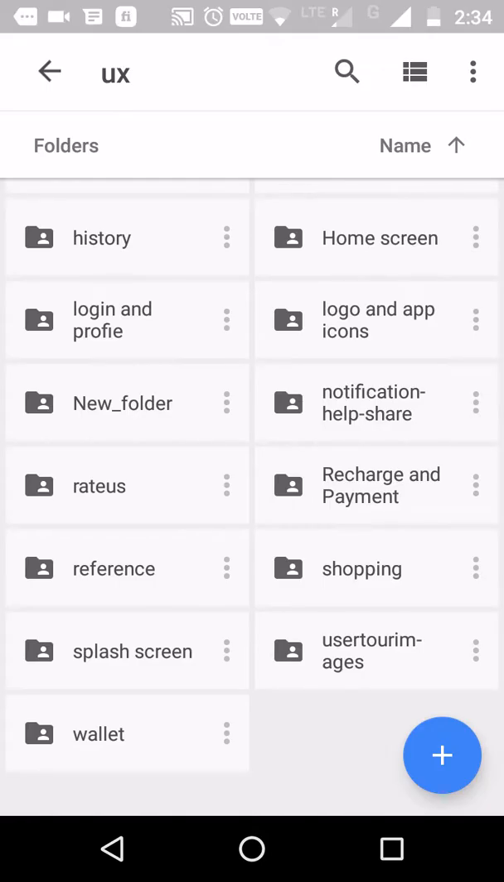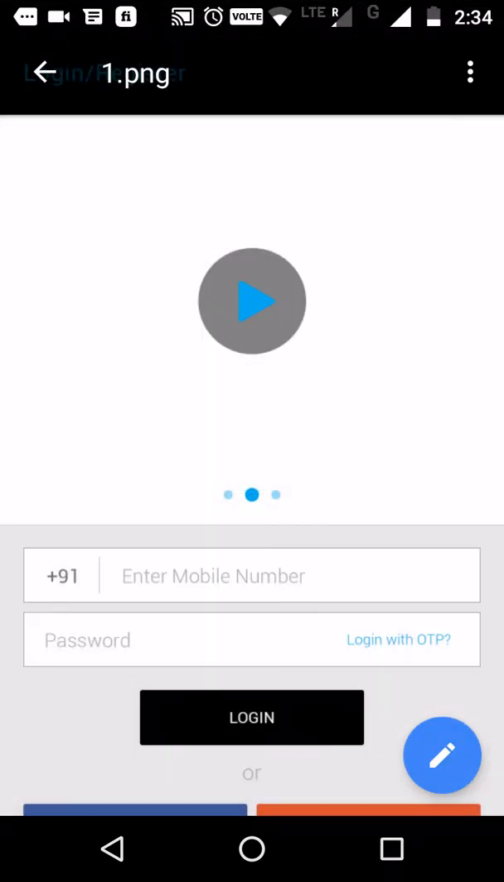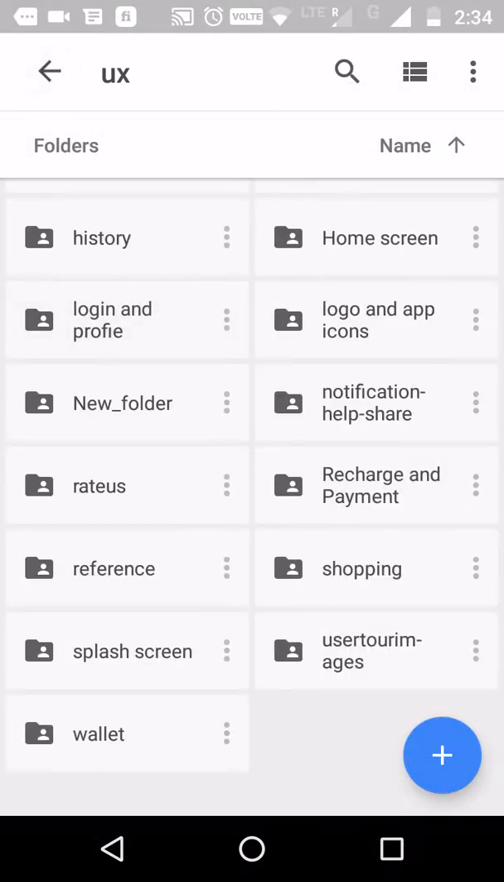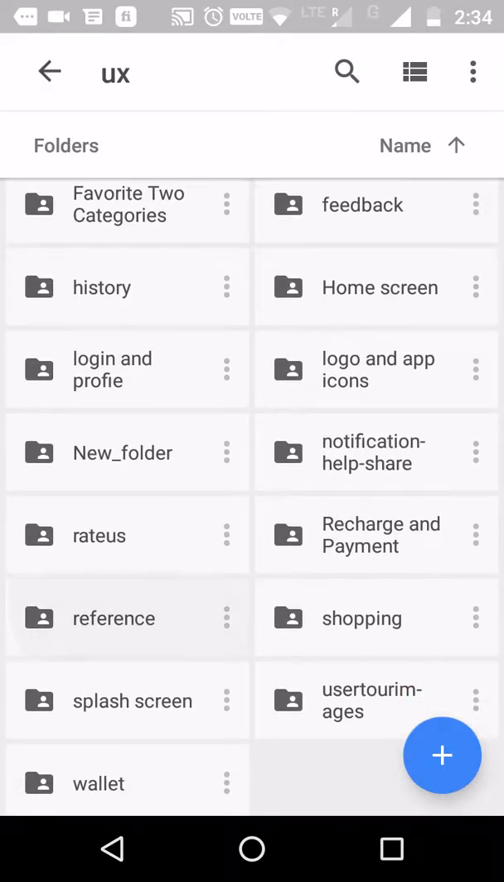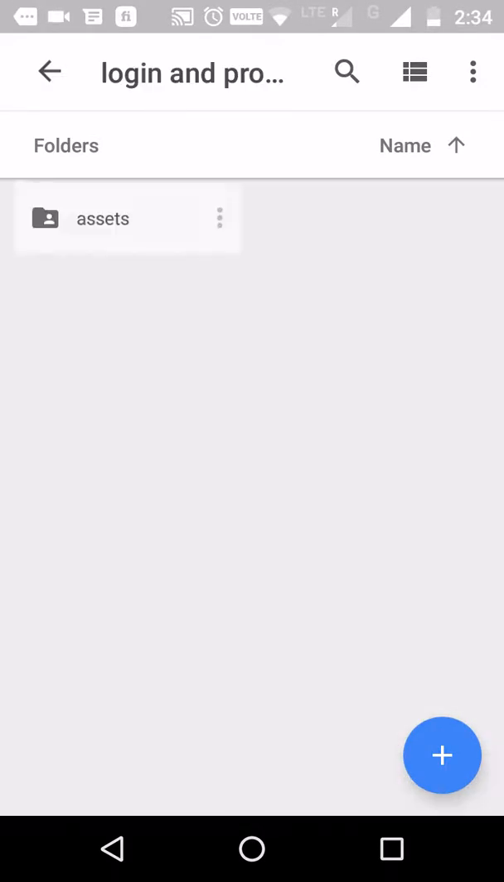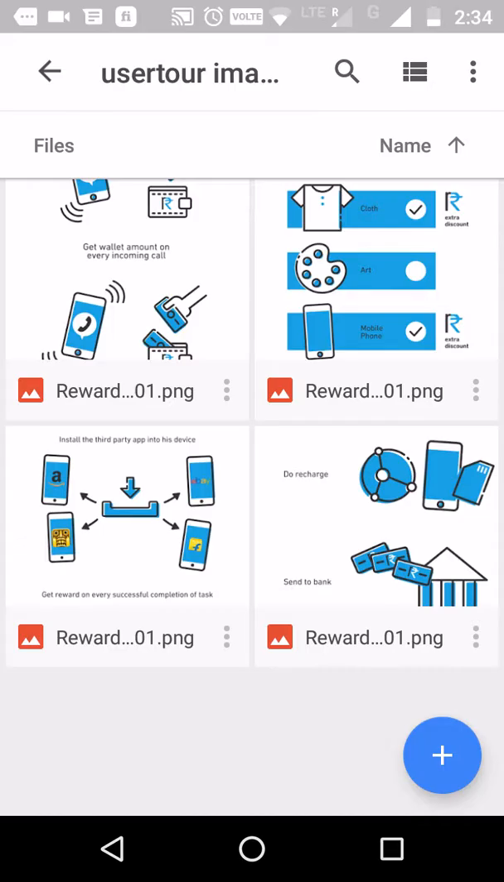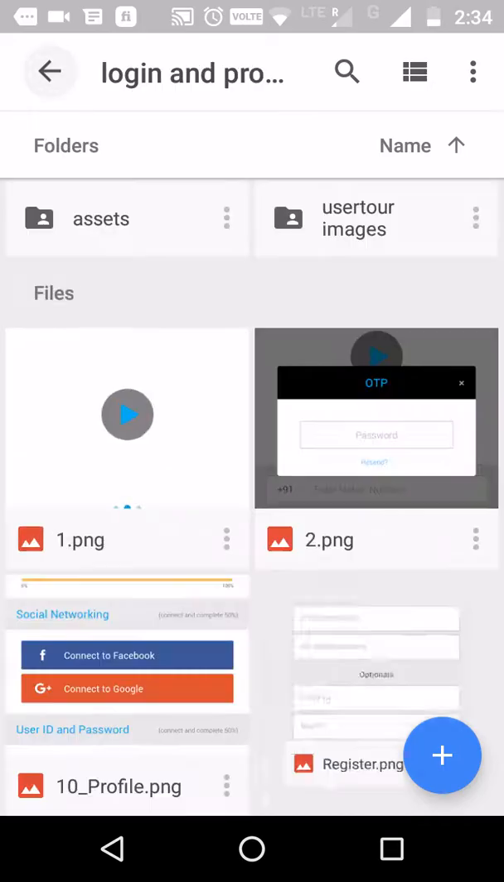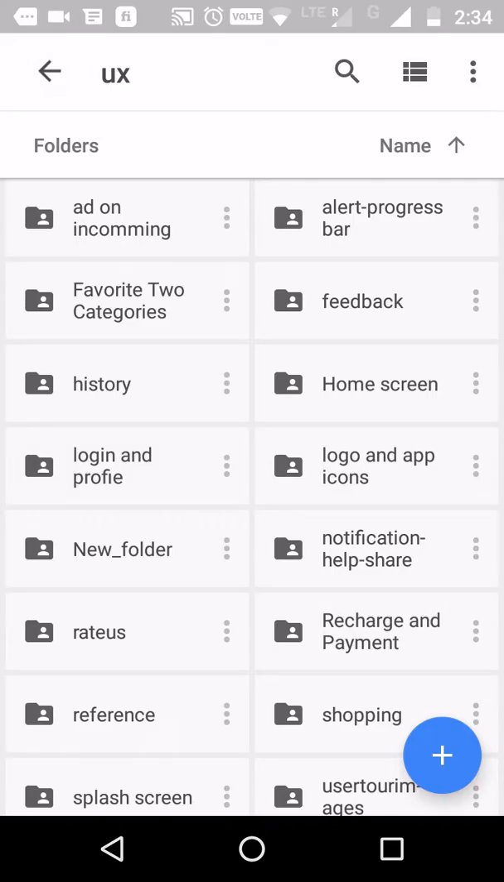login screen, splash screen. In this login screen, first is the video, next are the images. These images you need to resize perfectly. I'll show you how you can get them in the assets, in assets, user tour images. For the resize, you need to resize all assets for one set, and make it clean.